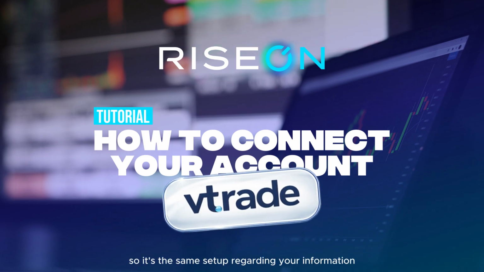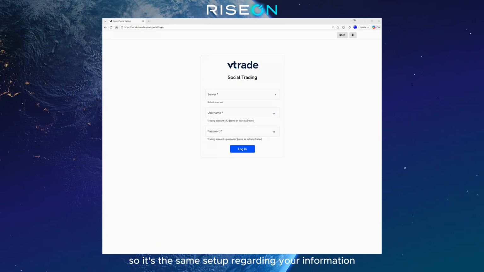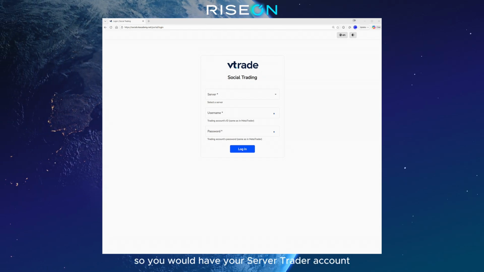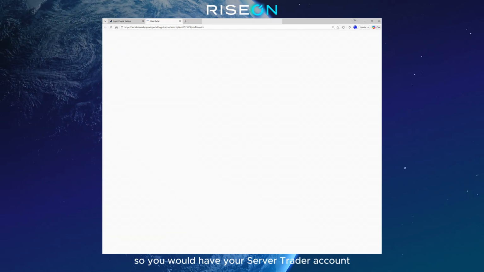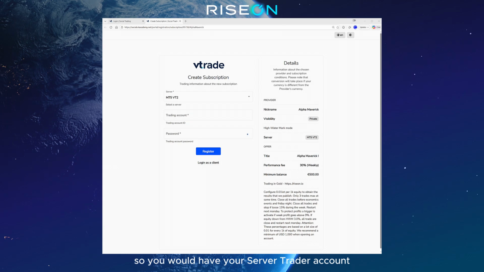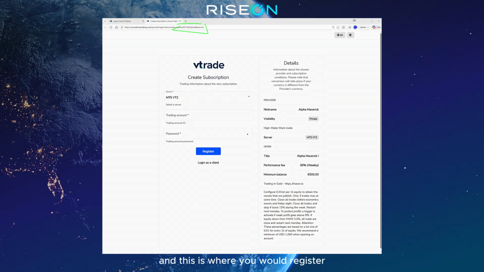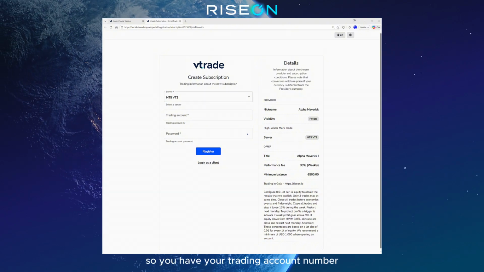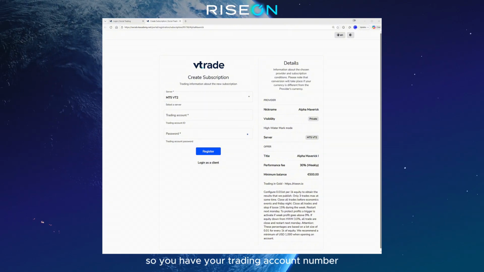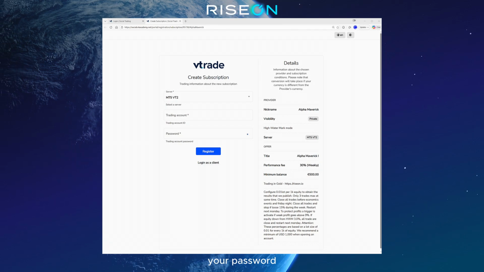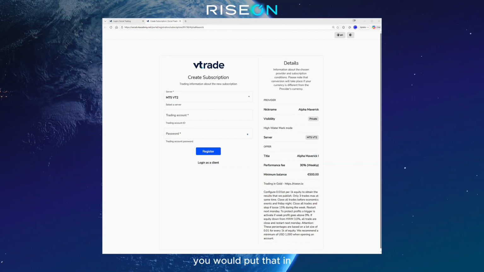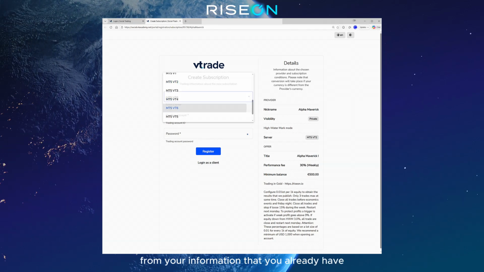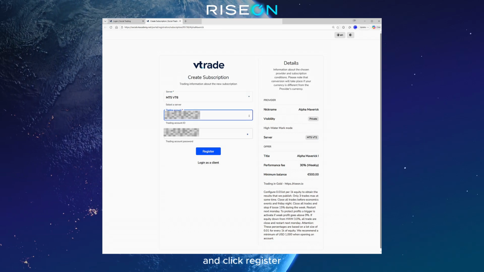So it's the same setup regarding your information. You would have your server trader account, and this is where you would register. You have your trading account number and your password. You would put that in from the information that you already have, and click register.